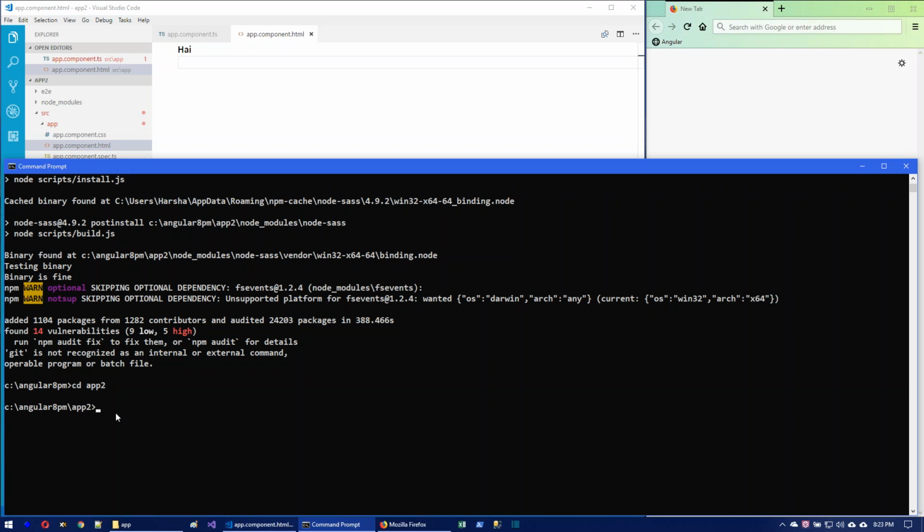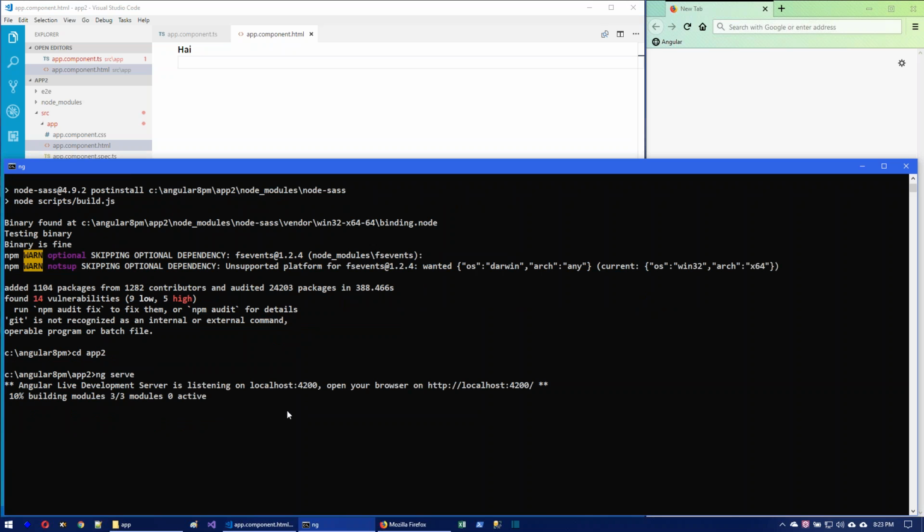Okay, now next we have to give the ng serve command. It's a fixed name. ng means Angular. Wherever you see ng, it is nothing but Angular. Serve means compile and execute. Serving means what? Compile and execute. It will take some time. After 1 or 2 minutes it will be ready. Just wait for that.